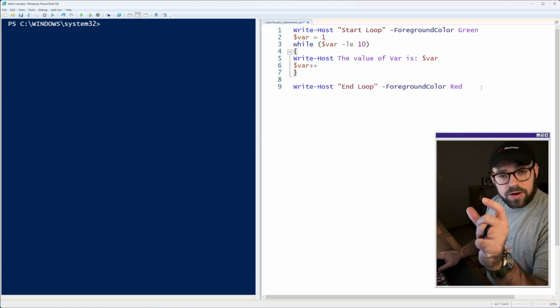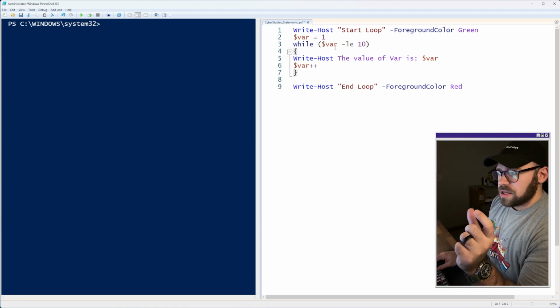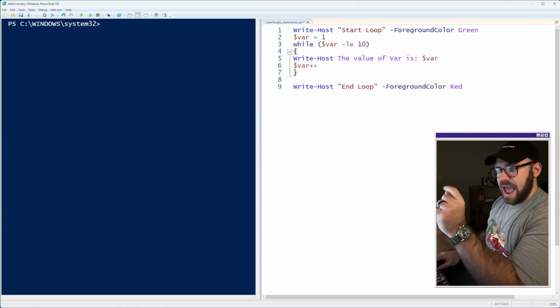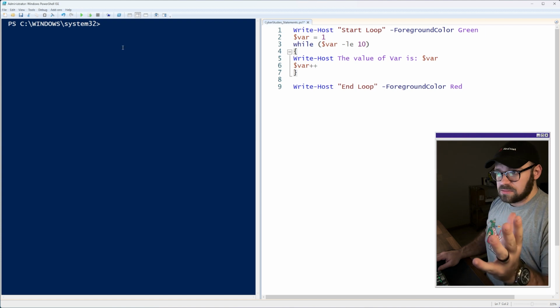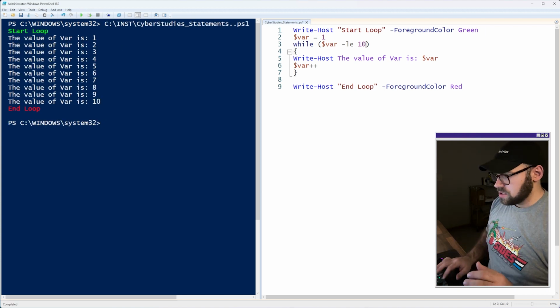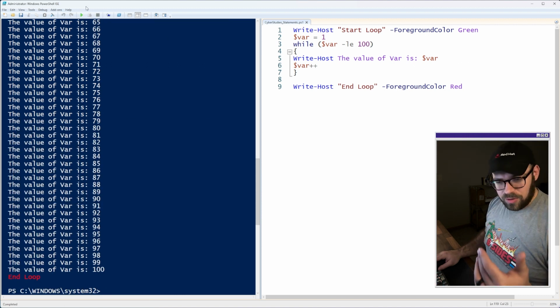We have our variable var set to 1, and while in this loop, var is less than 10, it's just going to keep writing until it incrementally adds to it. And once it's done, it's done. So right here, we see it just keeps going, and we can change this number here. As long as it's less than that, it's just going to keep going.